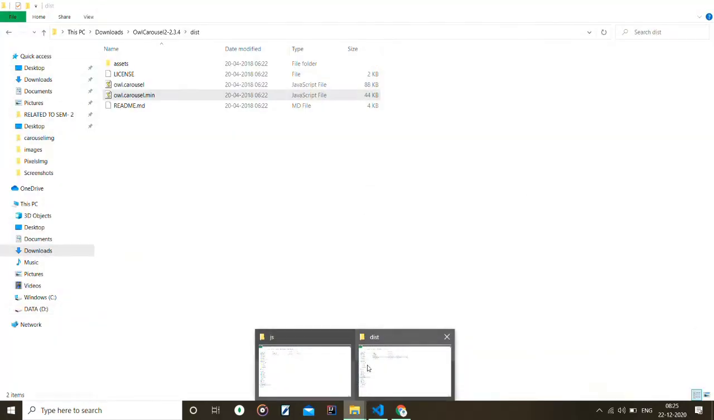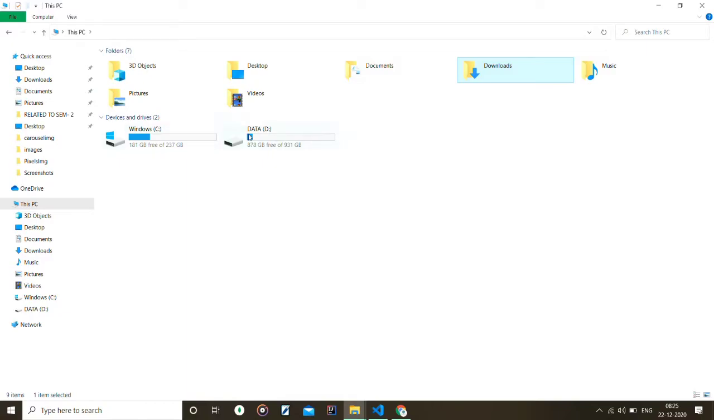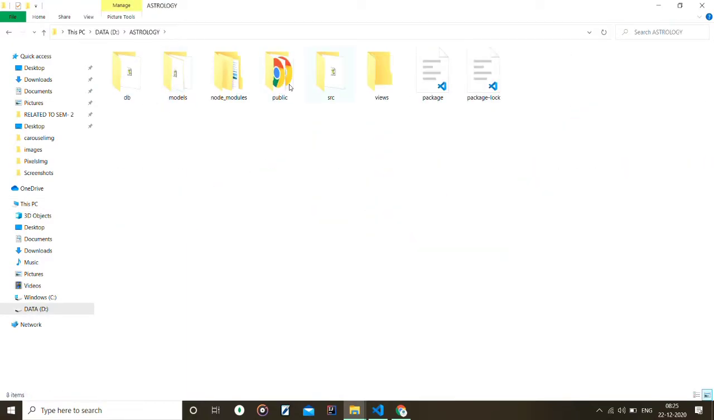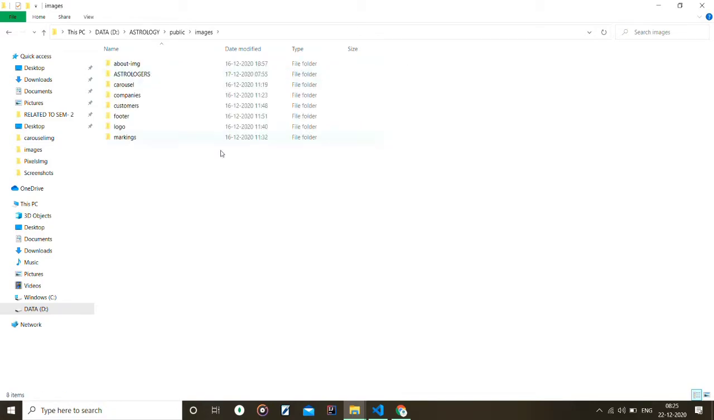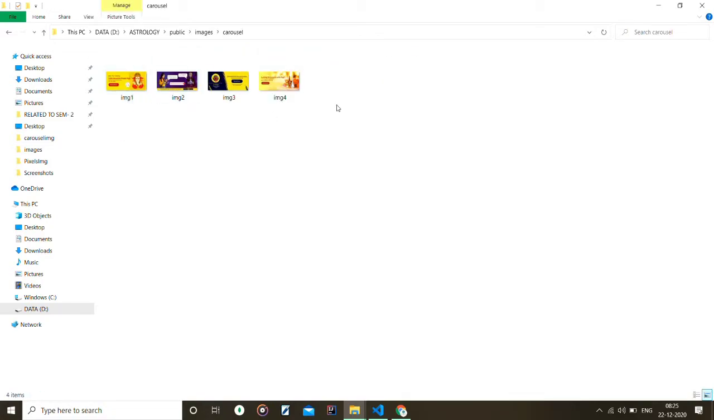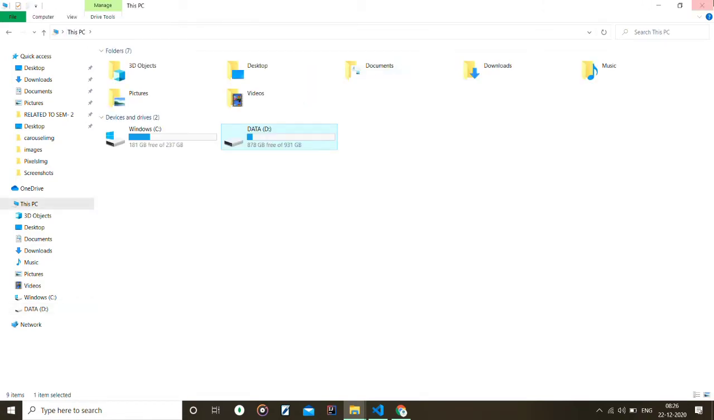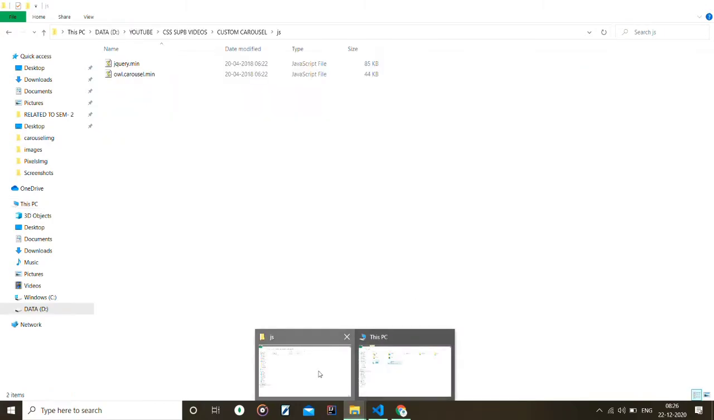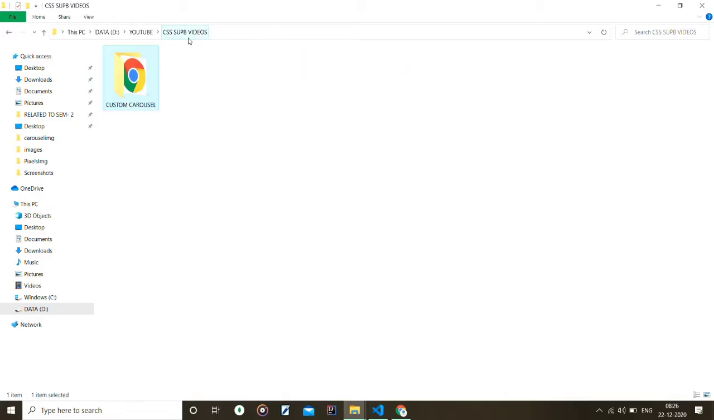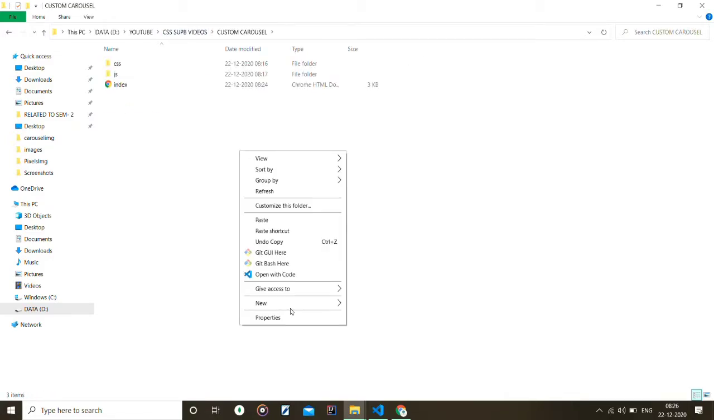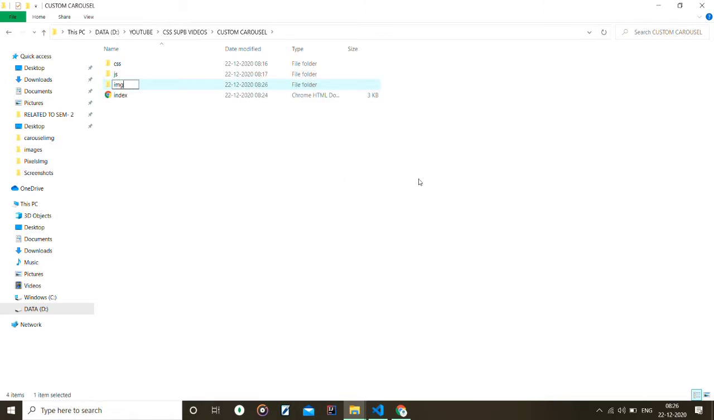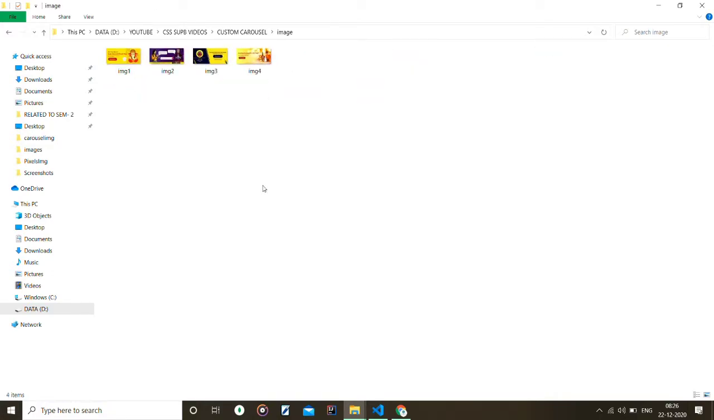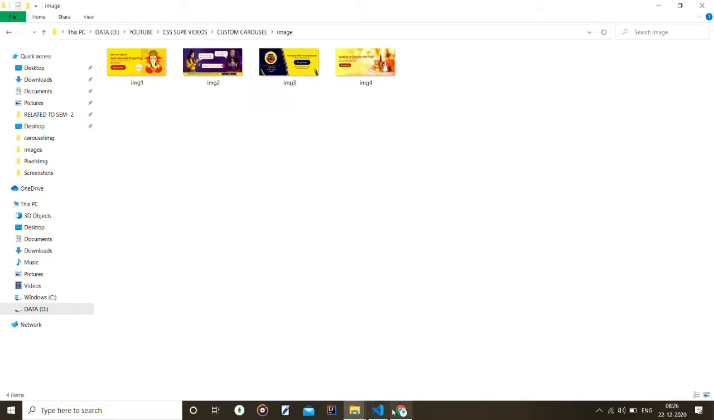You can see when I go to my dist folder and then open this PC, let me select my custom images. I will go to my images, then to the arrow carousel, and you can see the four images I am taking from here. I will cut them from here, then go to my JavaScript folder, create one image folder, and just paste those four images here. You can see my four images are here.